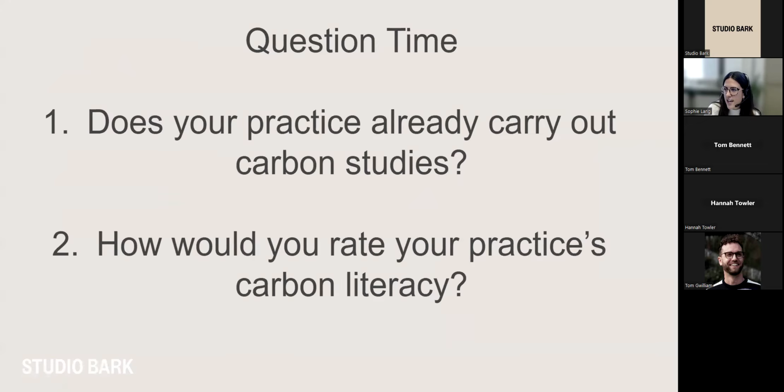To get us started today, we're just going to begin with a couple of polls to find out where everyone's at with carbon studies. These are anonymous, so feel free to answer. The first one: does your practice already carry out carbon studies? The options are yes, in-house, yes, outsourced, or no, not at all. The second question: how would you rate your practice's carbon literacy? That's on a scale of 0 to 5, with 0 being non-existent and 5 being complete expert. I'll leave that up so you can keep filling it in, and we'll come back to those in a second.